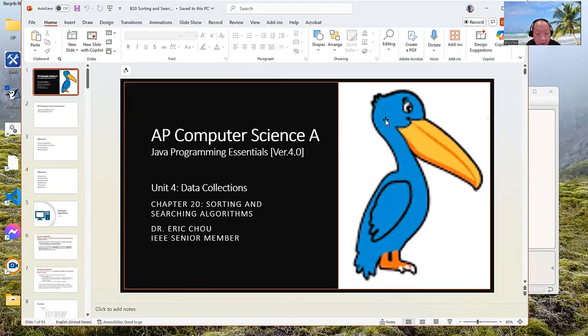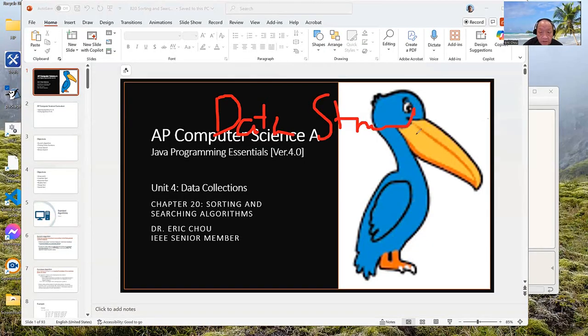Now we move on into chapters 20 and 21. These are two chapters of the basic algorithms at the AP level, and these two are very important. Besides that, I want you to learn the study of algorithms. From this point on, you will continue to move on to study data structures and algorithms.